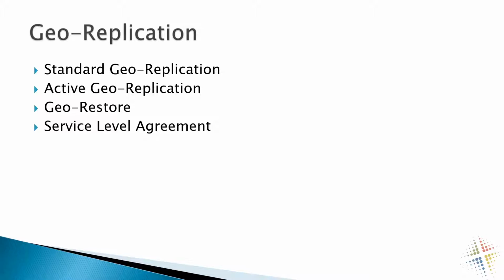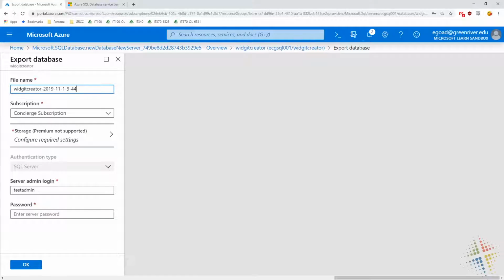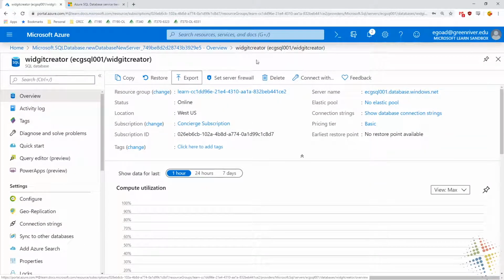All right, so not only can we get a local restore, but we can also get geographic replication. So we can do geo replication so that if not just our database dies, but if the entire geographic region dies for some reason, we can go ahead and recover to a remote location. So if we go back to our database here, right there, geo replication on the left-hand side.